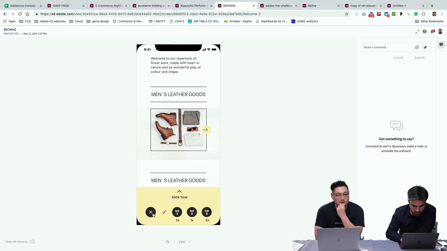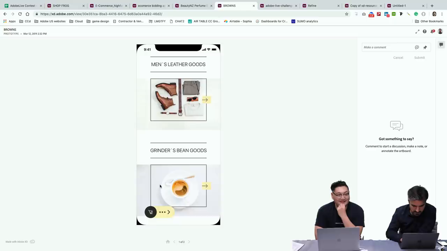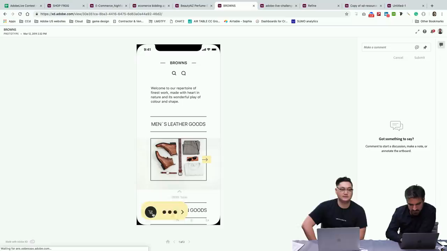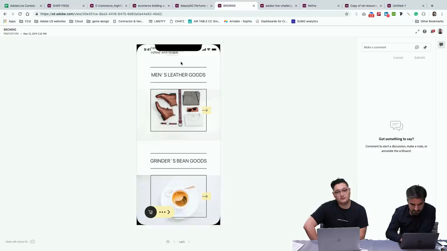$200 total. Okay, I'm trying to understand how it works. Okay. Men's leather goods is here. I click here. Is that the shoe size or what? What are those other buttons? Oh, 2x, 1x. $200 total. That's a cool transition. That's my cart. Okay. Oh, okay. So I have two items like this. Oh, okay. That makes sense. So it's like a summary of my cart, I think. Nice. Yeah. Wow, they sell leather goods and bean goods? And bean goods, yeah. Interesting.